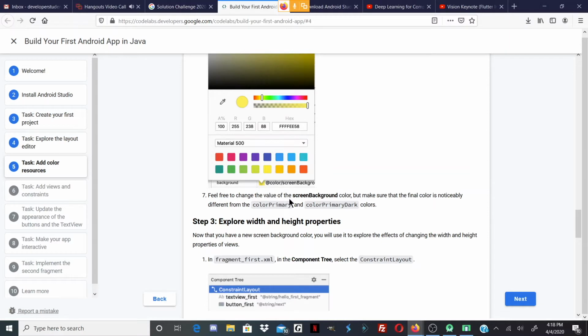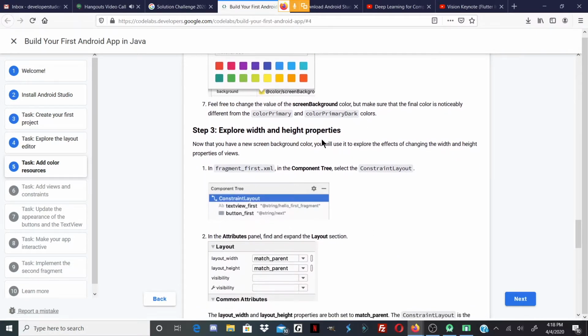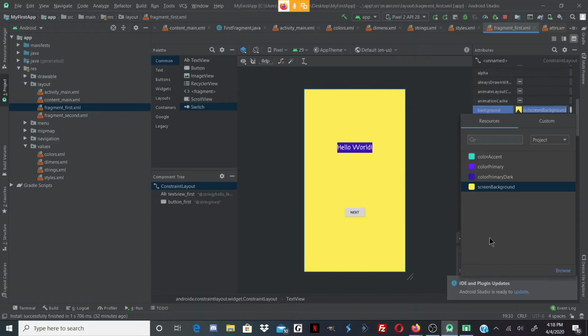7. Feel free to change the value of the screen color background, but make sure that the final color is noticeably different from the color primary and the color primary dark. Obviously, if you have text, you don't want the background to be the same color as the text because you're not going to see it. So these are your color primary dark. We don't want to make those the same color as our background because we won't see our text.